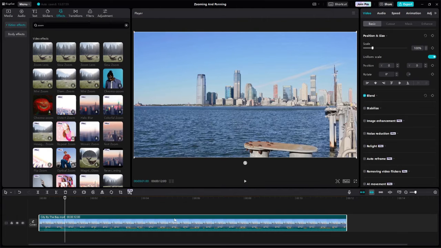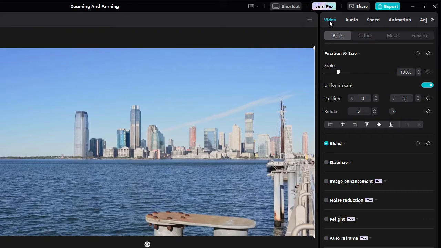Now click the video clip on the timeline to show its Properties panel. On the Properties panel, show the Video Properties tab, and then click Basic to show the basic video properties. To produce a custom zooming in animation, we will need to interpolate the values of the scale and the position properties over the desired animation's duration.